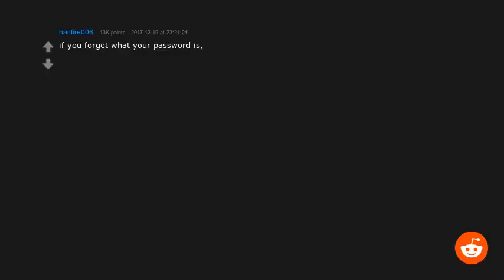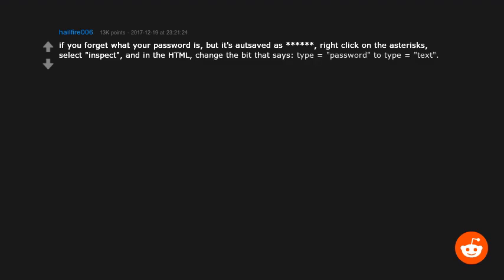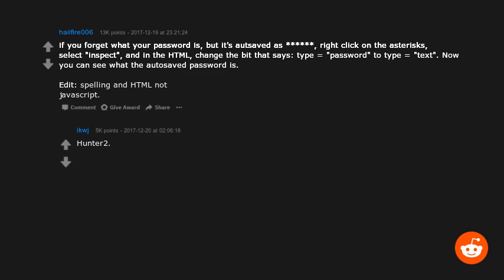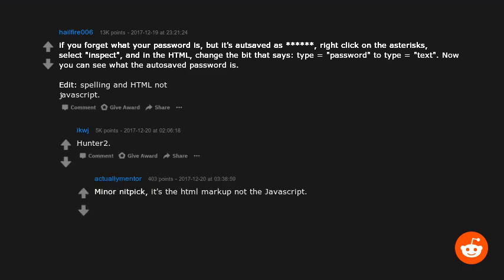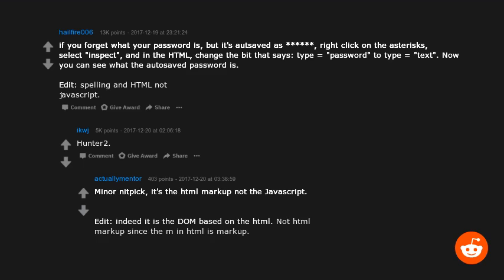If you forget what your password is, but it's saved as asterisks, right click on the asterisks. Select inspect, and in the HTML, change the bit that says type equals password to type equals text. Now you can see what the autosaved password is. Edit: spelling, HTML, not JavaScript. Hunter2. Minor nitpick. It's the HTML markup, not the JavaScript. Edit. Indeed, it is the DOM based on the HTML. Not HTML markup, since the M in HTML is markup.